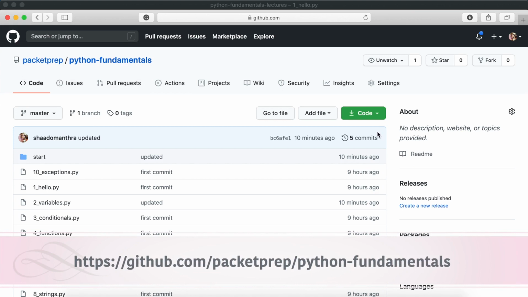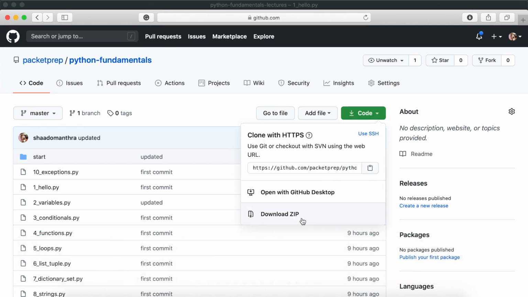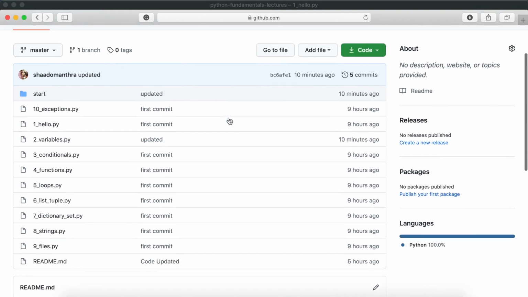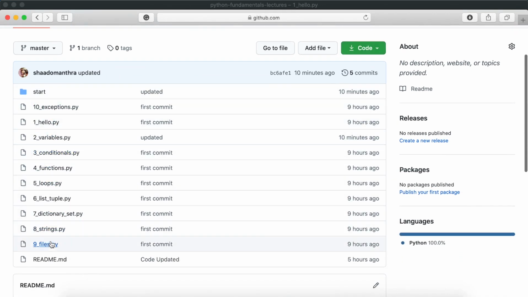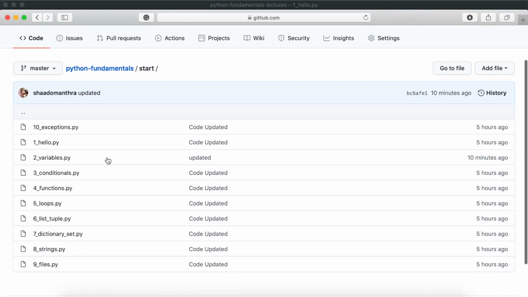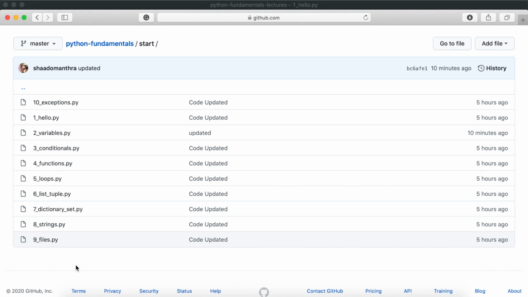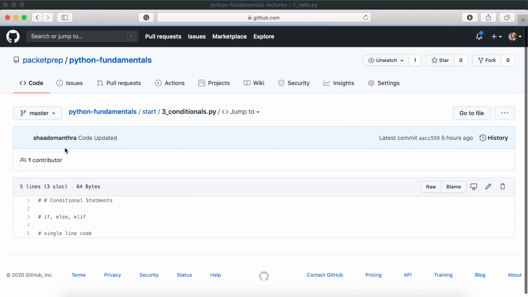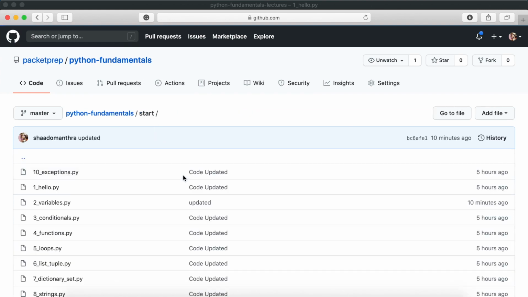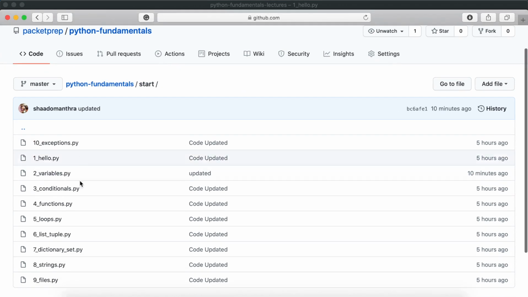You can download this GitHub repository onto your desktop. It has about 10 files where all the code is already there, and one folder by the name start. This folder has the same file structure, but these are bare-bone templates. What I mean is it has only the comments, but there's no code. So while I'm explaining the concept, you could use these files for practicing the code, wherein you could type the code parallelly with me.